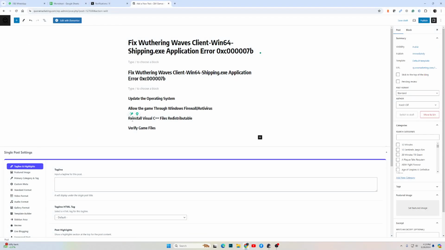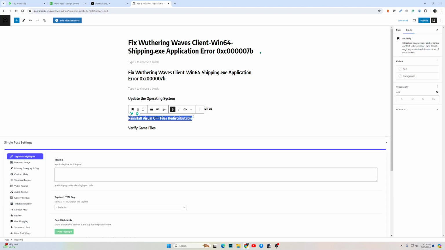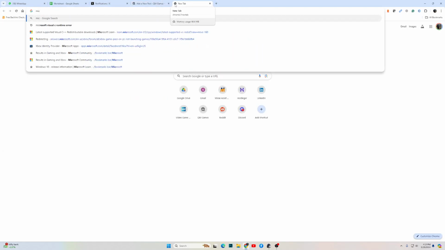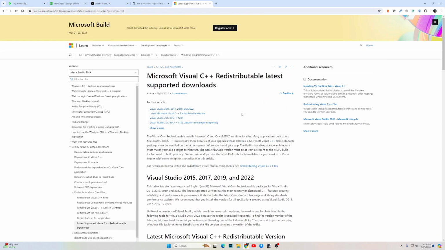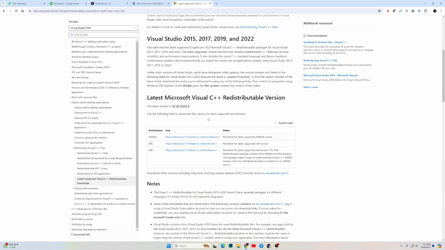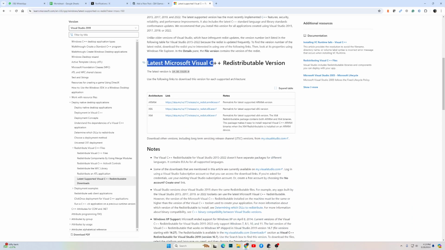The next fix is to reinstall the Visual C++ redistributable. I'll show you how to do it. I'll drop a link of this in the video description so you can download it. Go down over here and you'll see the latest Microsoft Visual C++ Redistributable versions. Download both the x86 and the x64 versions and install them. Once you install these, then again check if the game works.